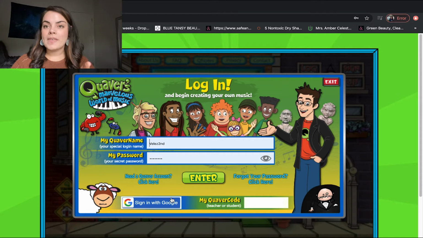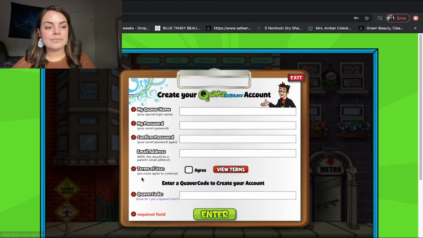So I've opened that up for you and I'll show you how to get in on Quaver and all of that, and then we'll talk about the fun part. So we have Quaver's login right here. If you have still not created your account yet, you have to click Need a Quaver Account. So once you click that, then it's going to bring up the clipboard and it says create your Quaver account.